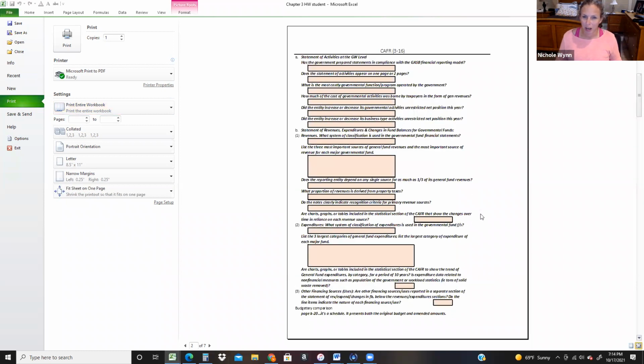On these, you'll notice you're just answering in the orange cells. When it's a little tiny box like this, it's probably just a yes or no. I answered the last one for you. So you're just going to go through and list the 3 most important sources of general fund revenues and the most important source of revenue for each major governmental fund.